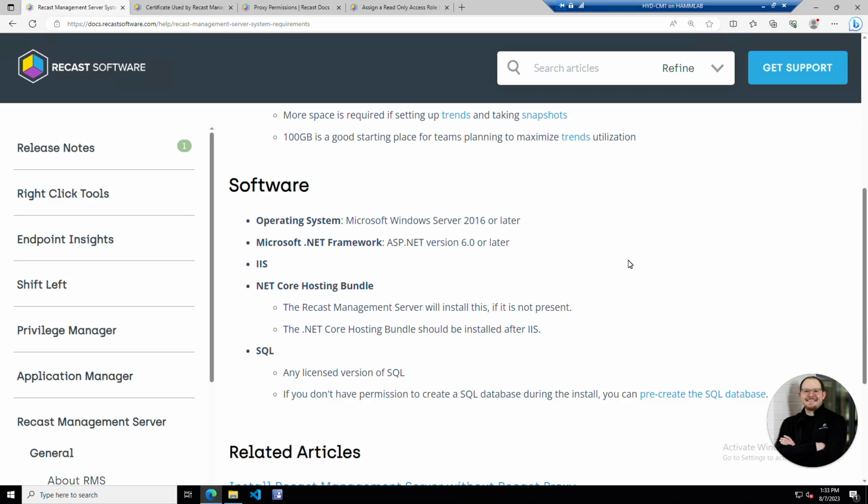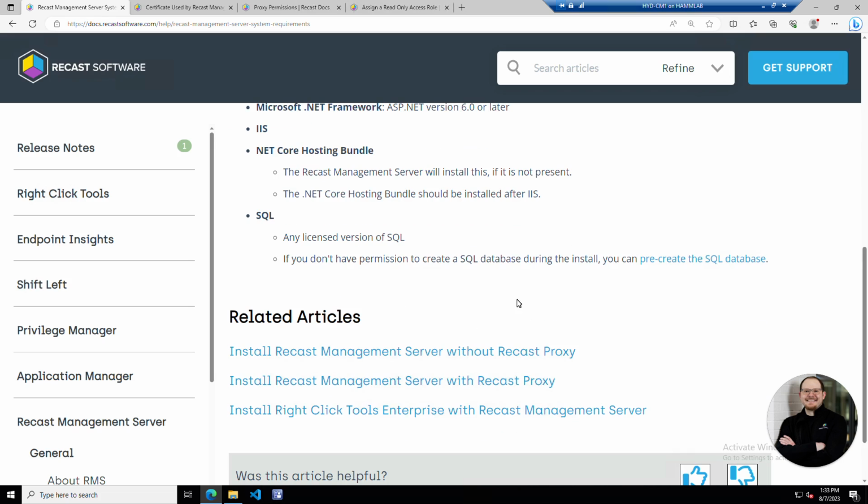For software, you'll want at least Windows Server 2016, the Microsoft .NET Framework, ASP.NET version 6 or later, IIS, the .NET Core Hosting Bundle. The Recast Management Server installation will install this for you if it's not already there. If you install them yourself, the .NET Core Hosting Bundle should be installed after you install IIS. And for SQL, you can use any licensed version of SQL. If you don't have permission to create a SQL database during the installation, you can also pre-create the database beforehand.